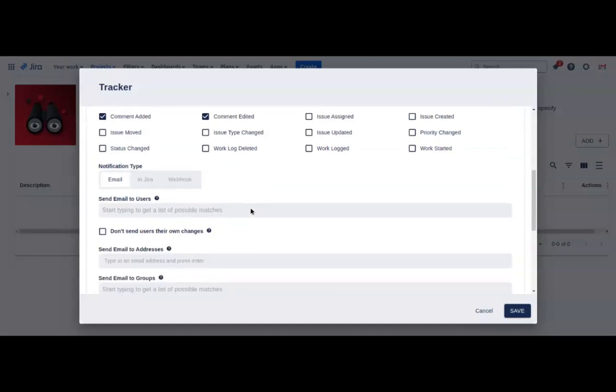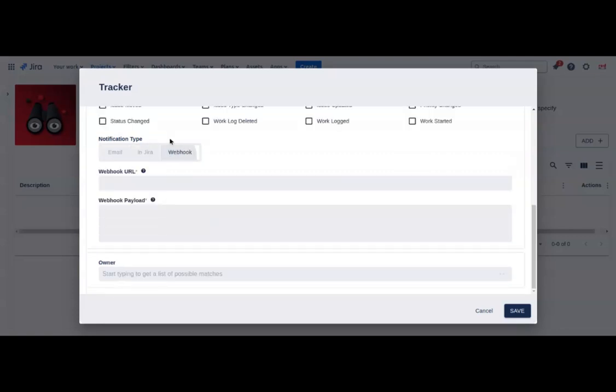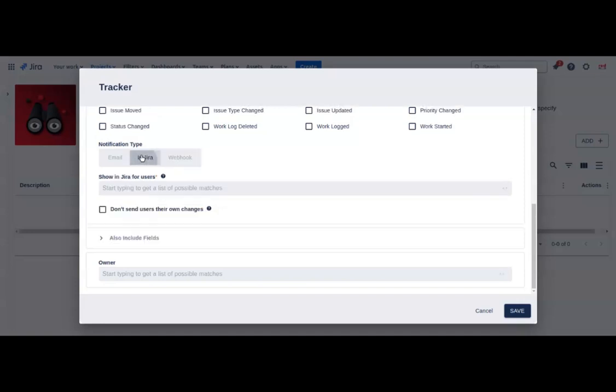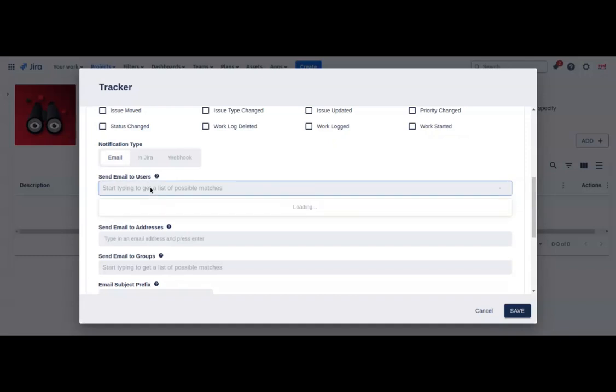Next, we have the notification type. We can send an email. We can do in Jira notifications, which are shown for a dashboard gadget, or we can send details to a webhook. Webhook has a URL and a payload. In Jira, notifications have a user you want to send to, and emails you can send to a particular user.